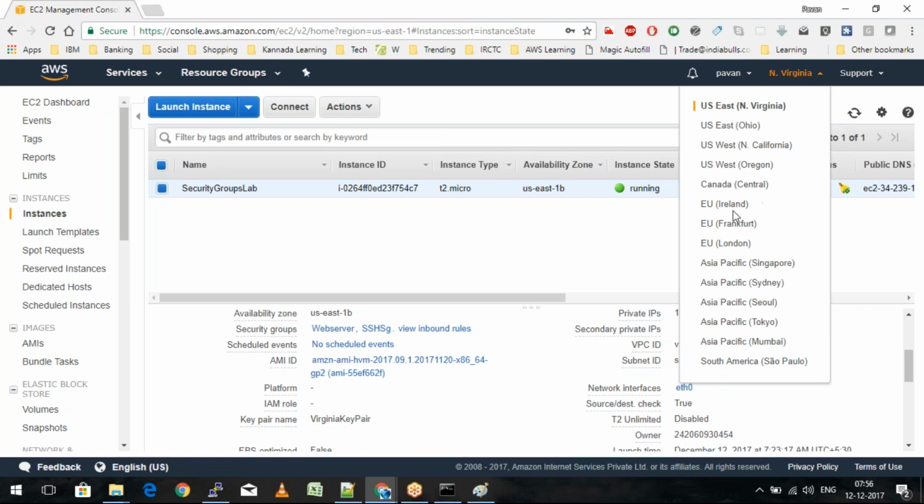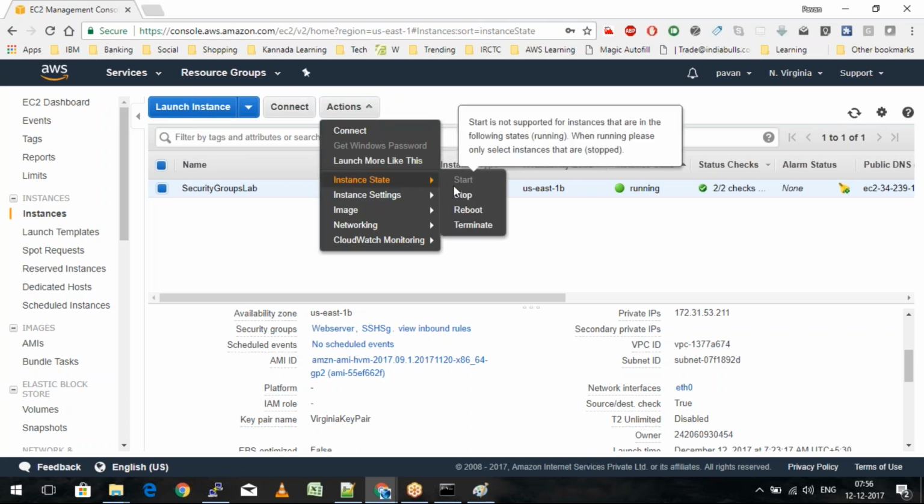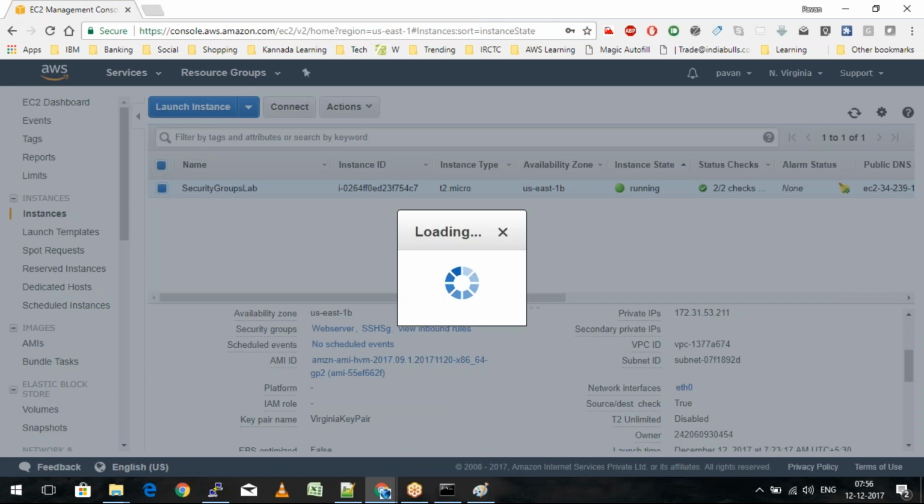If you're going to use North Virginia, use it across. If you're going to use Ireland, use it across. If you're going to use Singapore, use it across your complete labs. If you're going to use Asia Pacific Mumbai, try to use Asia Pacific Mumbai overall. And remember, once the lab part is done, just go ahead and click on instance state and say terminate. It is going to release this virtual machine back to Amazon.